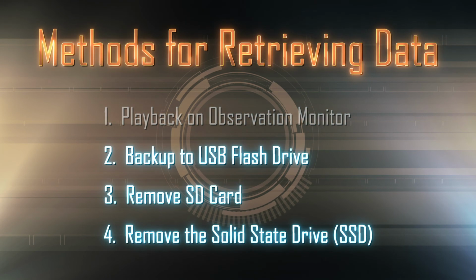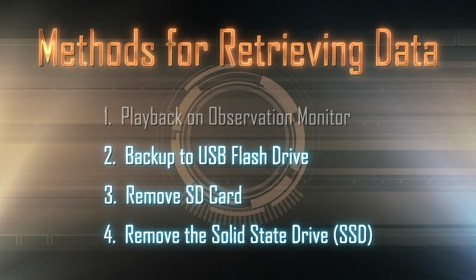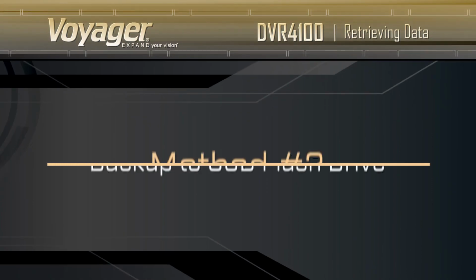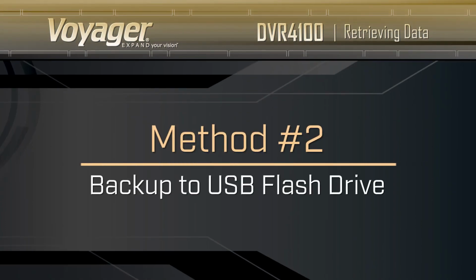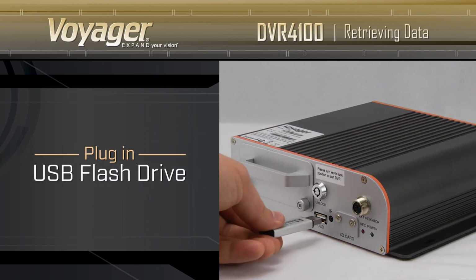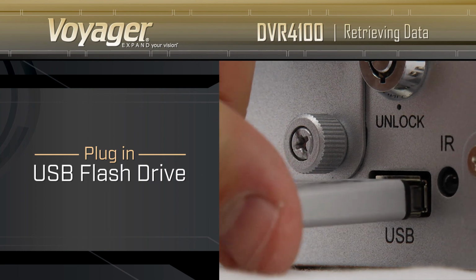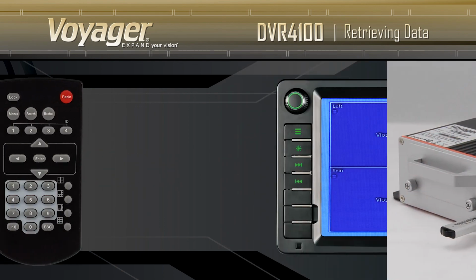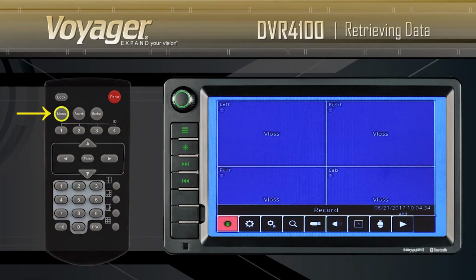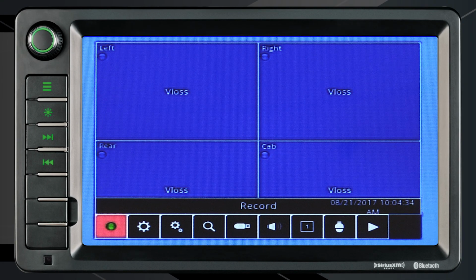The next 3 methods explain different ways of retrieving data for viewing on a personal computer. Make sure that there is a USB flash drive inserted into the USB port on the front of the DVR. Press Menu on the remote control. Select Backup.